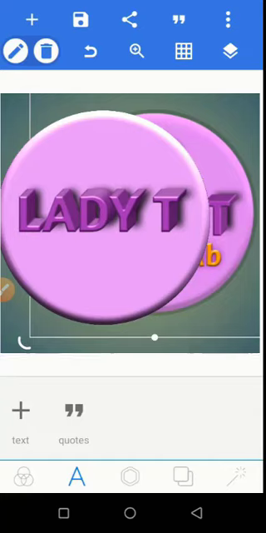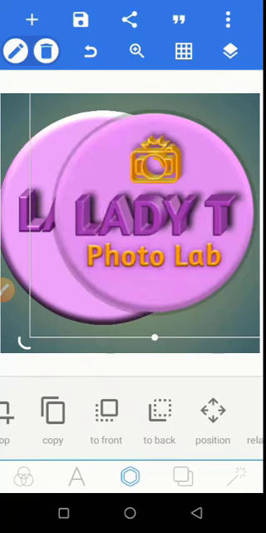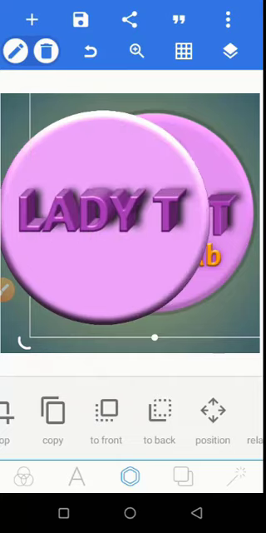Let me bring the copy we are designing from to the front so that you can see it properly. Can you see it? Lady T Photo Lab. Compared to what we are designing, you can see we are achieving the same thing. This looks good. Now let's go back to our design. Let me take it to the back again so that we can continue. Very good. Our design is now in the front.